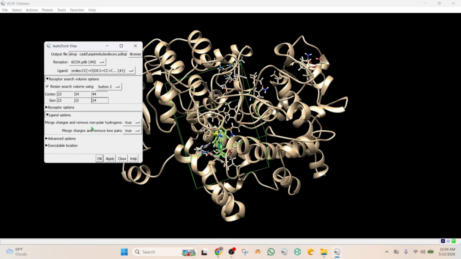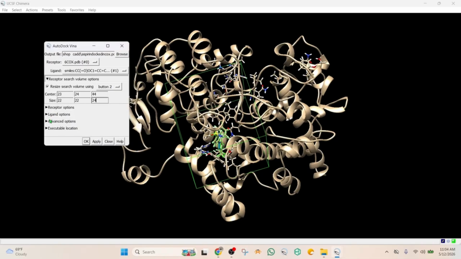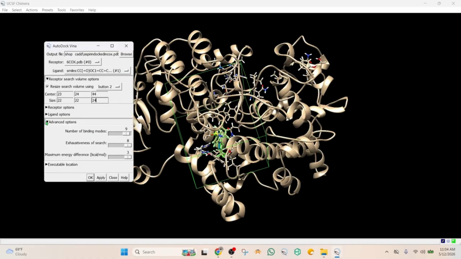Next is the ligand option, so you can see add charges and remove non-polar hydrogen, true. Add charges and remove the lone pair. In this aspect you can go through the options.